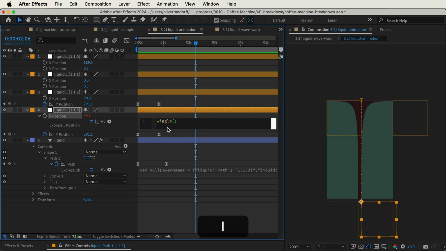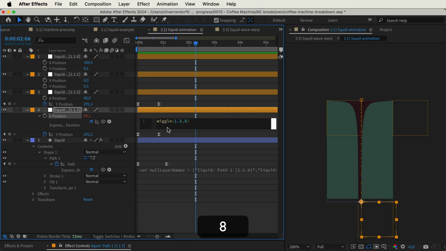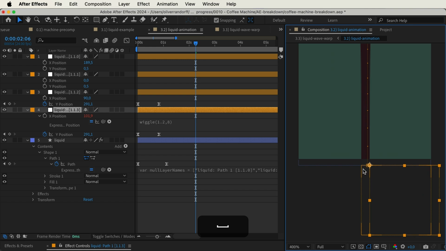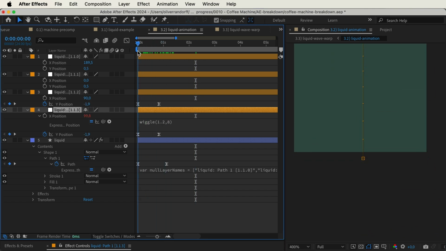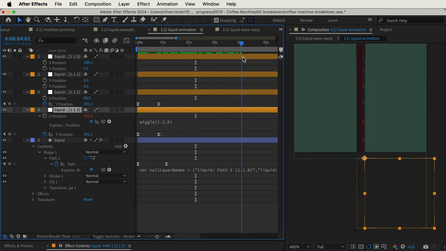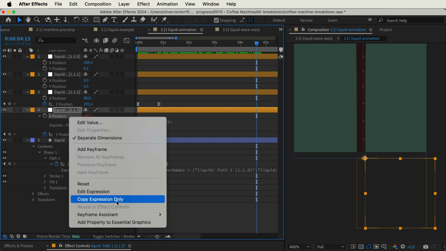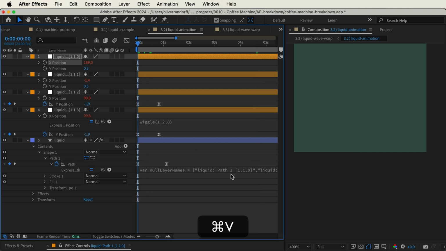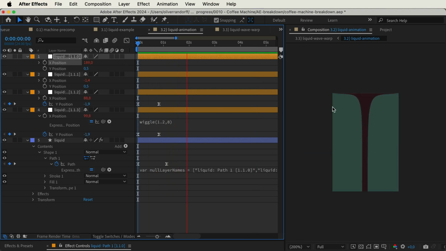So something like 1.2. And then for the amplitude, we want a bit more movement, but again, we don't want it to move at an extreme level. So maybe something like 8. Can just enter that. And as you can see, this is the bottom right null. And right now it's moving in and out. So we can actually right click and we can copy this expression and just paste it to the other X positions. And all of a sudden you can see that we have a lot more motion in the liquid itself.